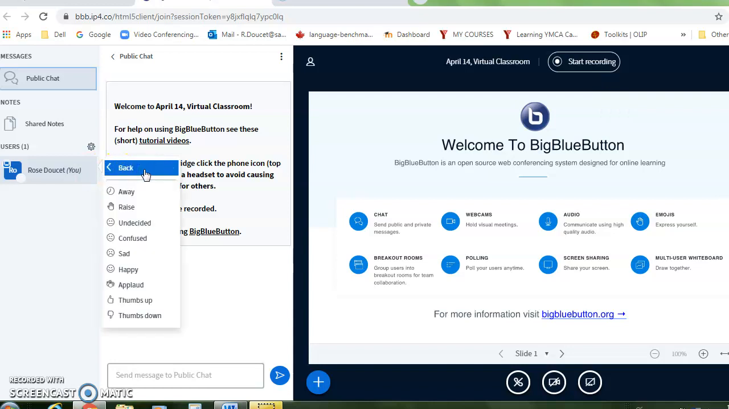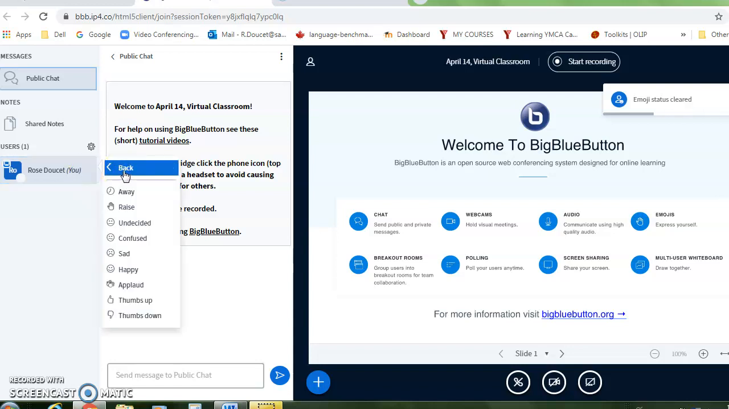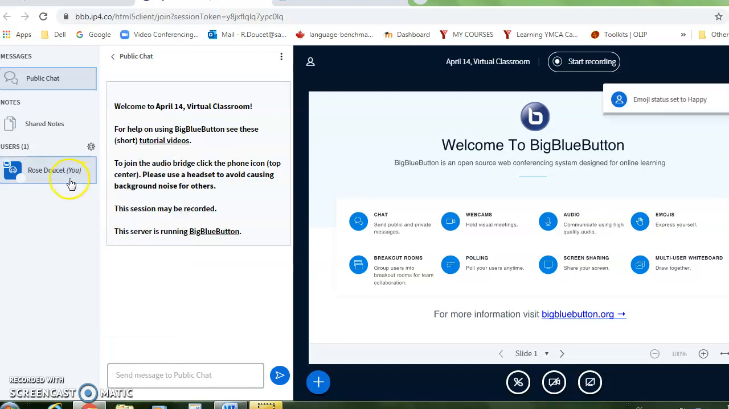So if you want to raise your hand, you choose raise and the hand picture. And your picture over here where your initials are will change. If I ask you how you're feeling, you can see undecided, confused, sad, or happy. So I'm going to say I'm happy right now. Clear.